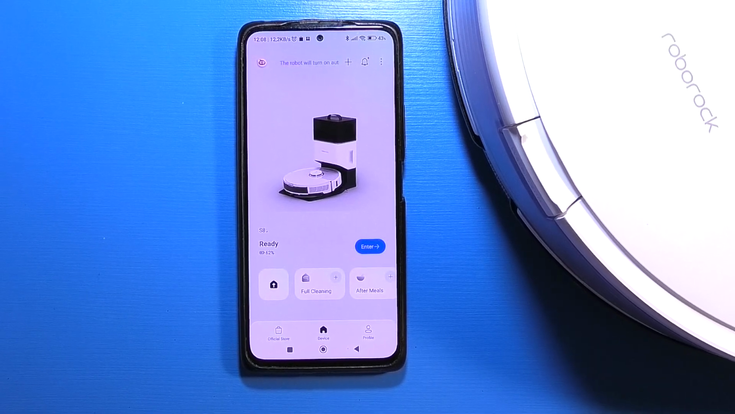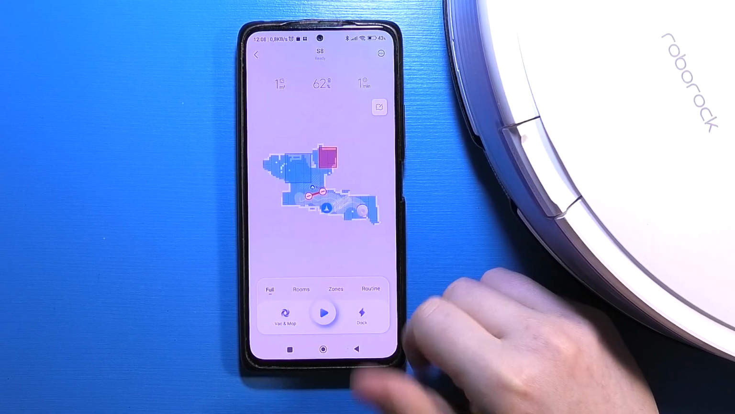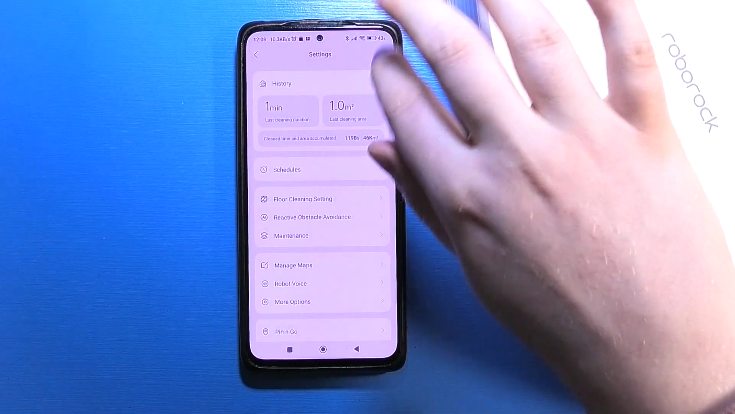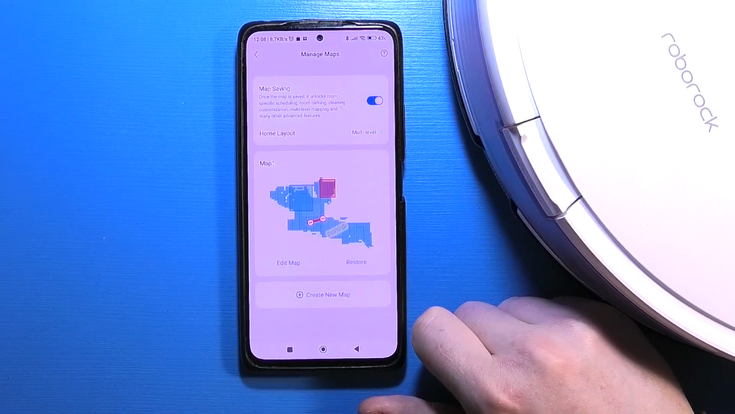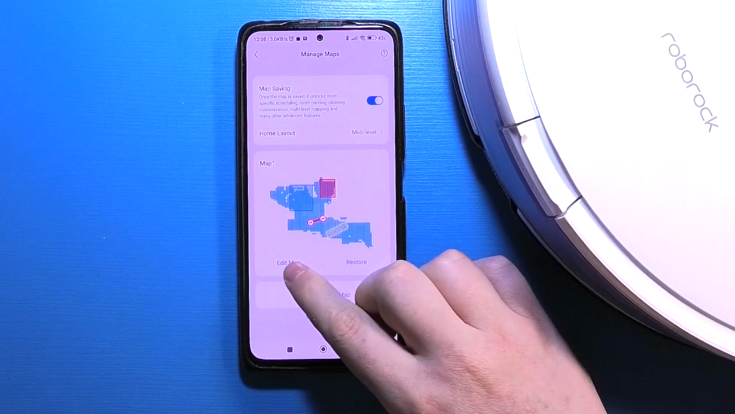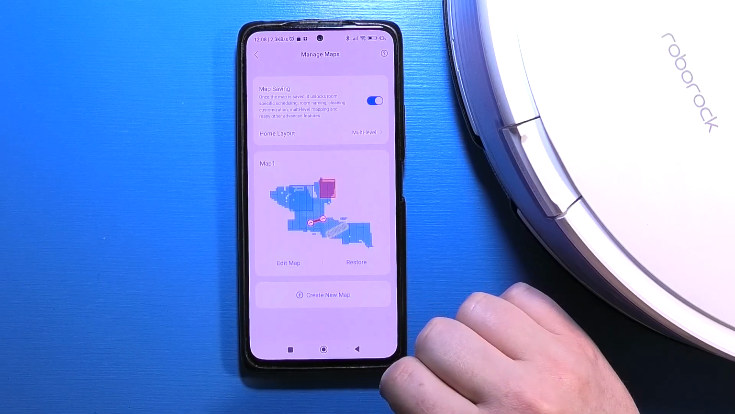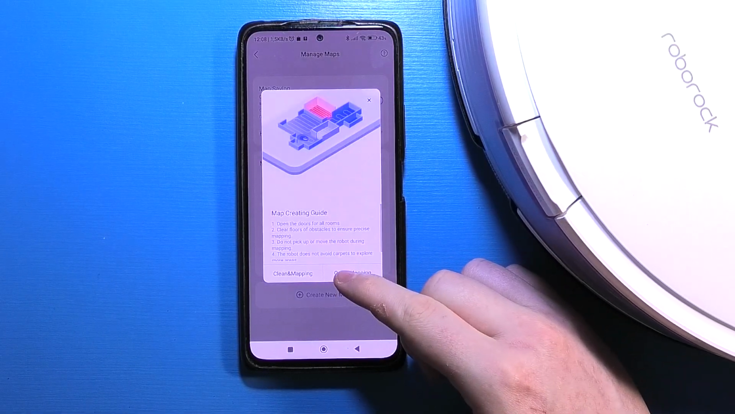To manage maps on the Roborock S8, first of all, we'll need to click on the answer right here in the Roborock app. Then we can navigate to the three dots in the top right corner of our interface and go into Manage Maps. Now, when you enter that and you have a map already created, you'll be able to edit it right here.